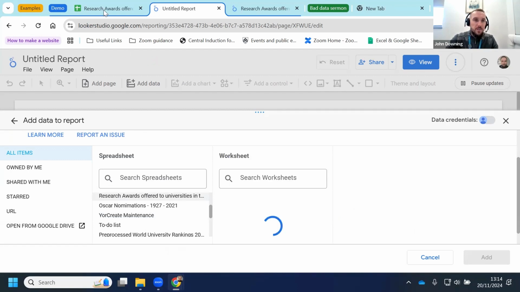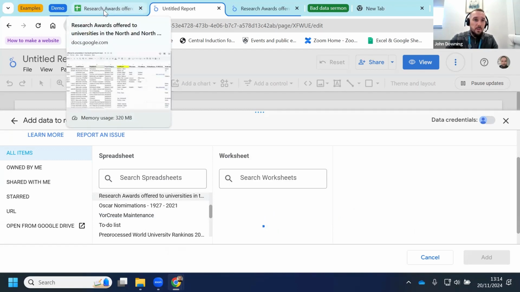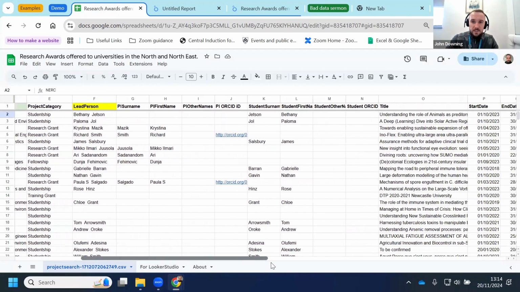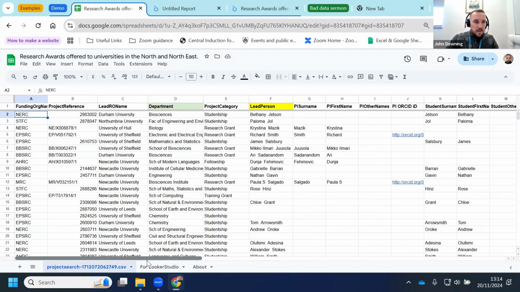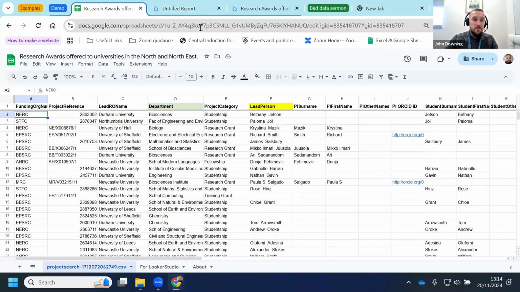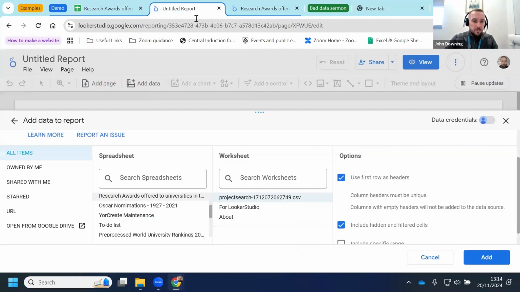Okay. I'm just going to jump into that sheet quickly to show you what we're working with. This is just something we downloaded. This is just all the research awards offered to universities in the North and Northeast. And again, it's quite a busy looking data sheet, but we've got some breakdowns of awards and how much was awarded for different institutions across the North and Northeast. So that's what I'm connecting here.